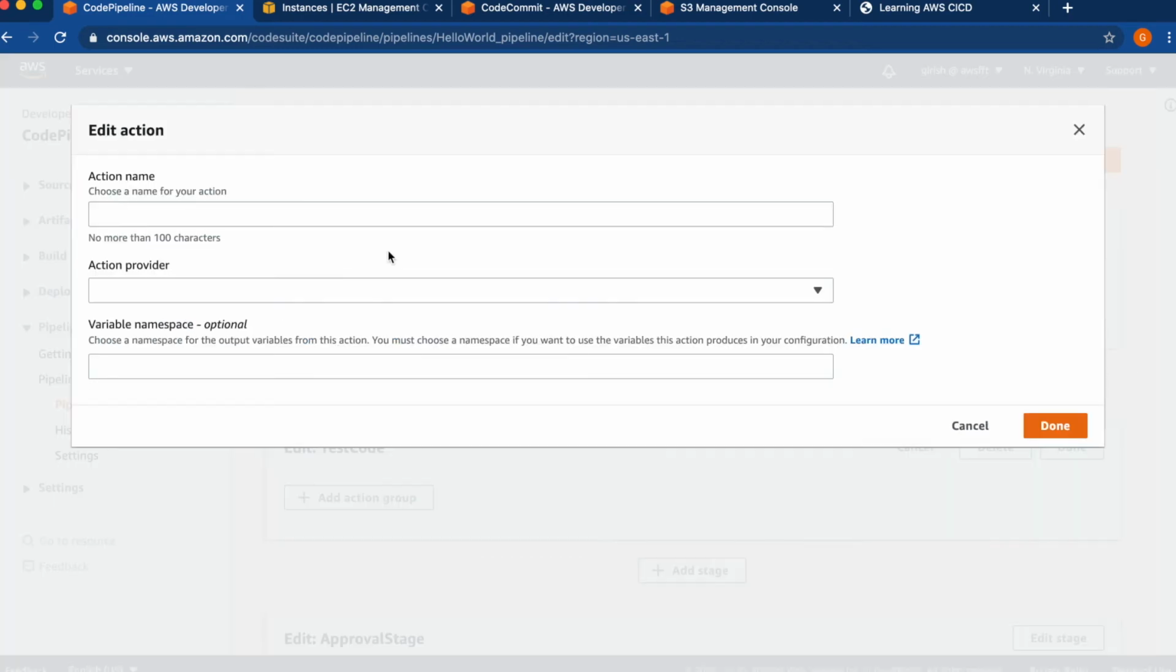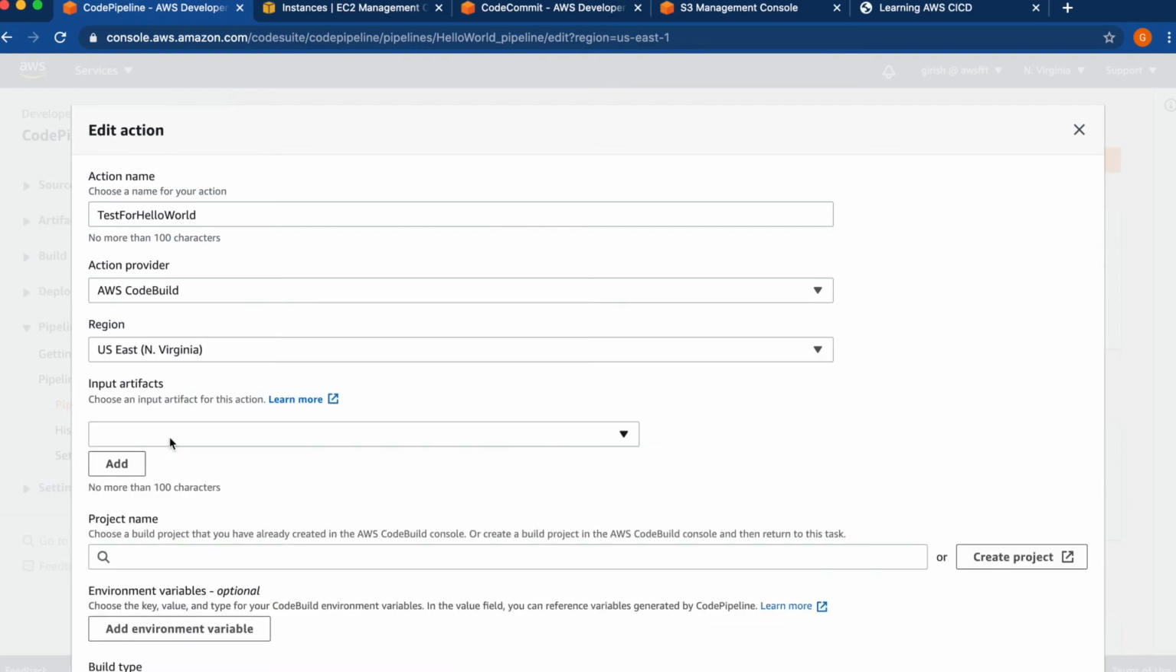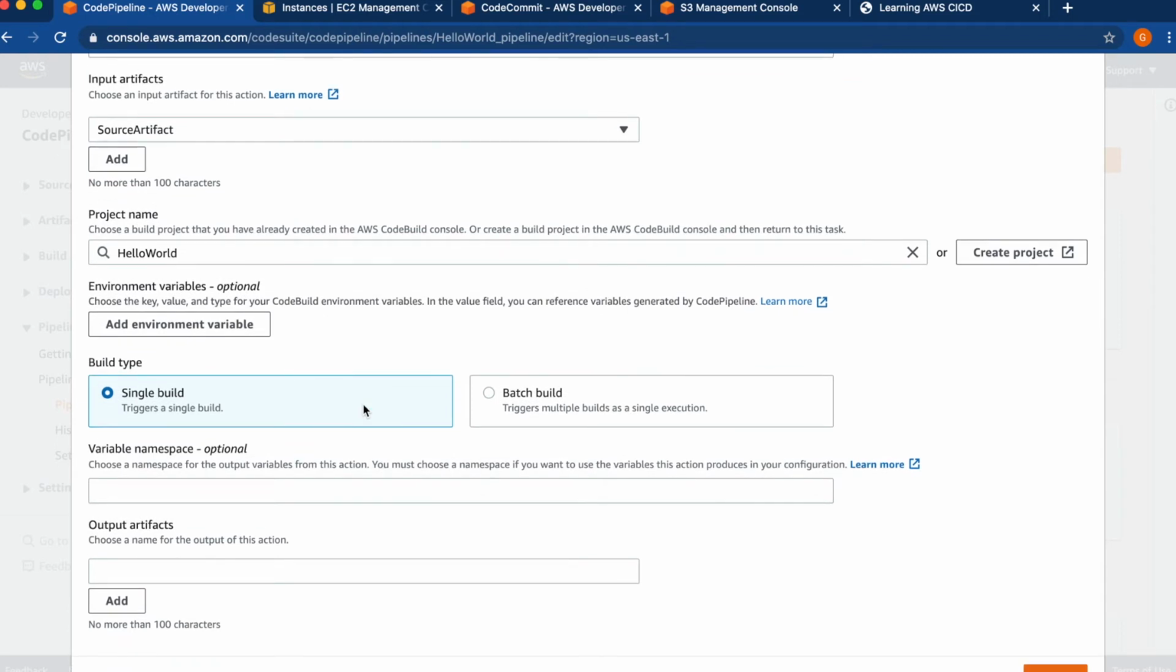And in that I'll add an action group like test for hello world string. We'll just test for a hello world string, and we'll do it through CodeBuild, right? For input artifacts, whatever is coming from the earlier stage, CodeCommit, this source artifact, we will use that, and this will be kept in S3, as we have seen. So CodePipeline manages that. So the project is hello world, right? And this we already created in CodeBuild, so we are just making use of that.